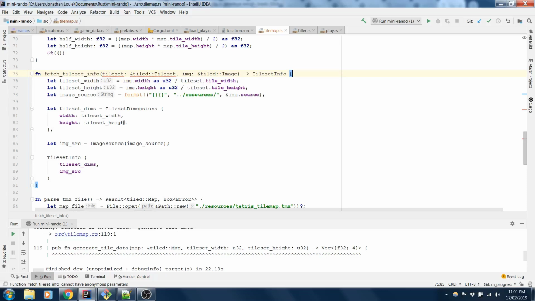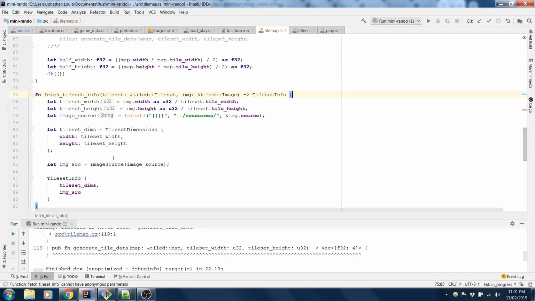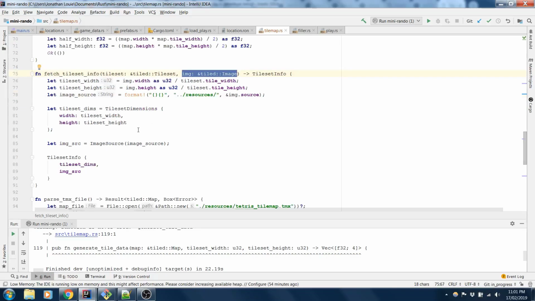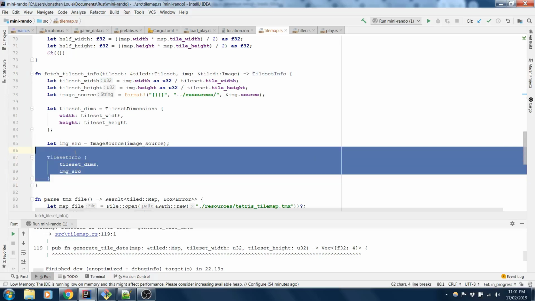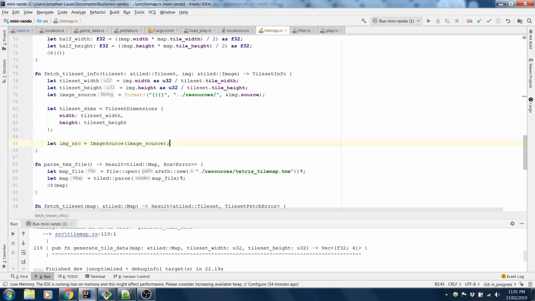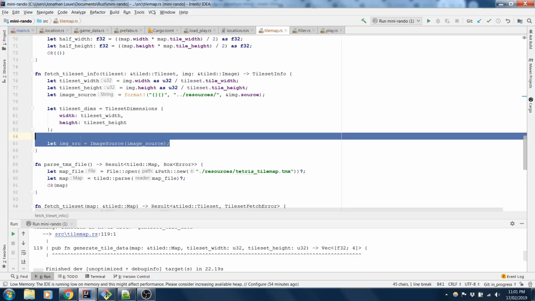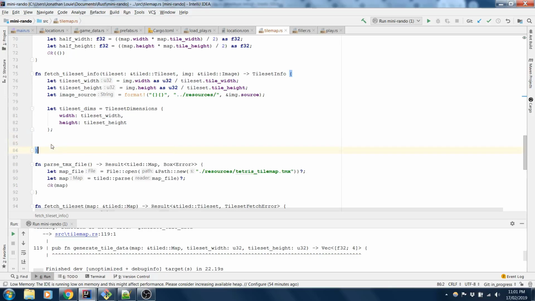I don't think it makes sense to create a tile set info. I mean, creating the tile set dimensions, maybe, that makes sense. And then we should have a separate function that, we're going to do it now. I don't want to be thinking about this next time. I'm going to create the tile set image source in its own function, and I want to create the tile set dimensions in this function. I think that makes sense. We'll get rid of tile set info entirely, because we want to break things down into composable pieces.